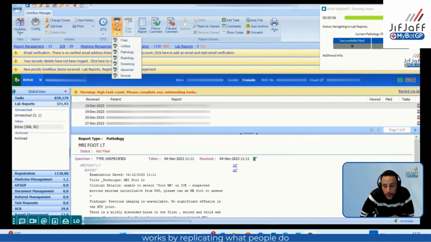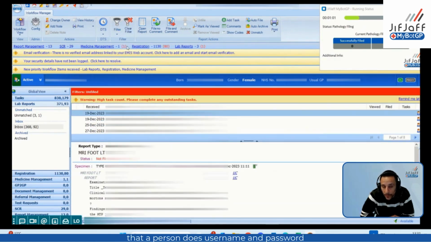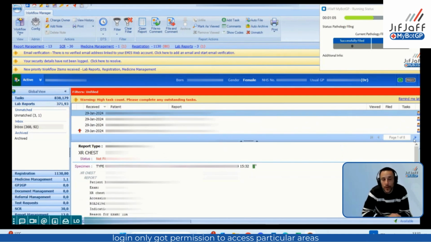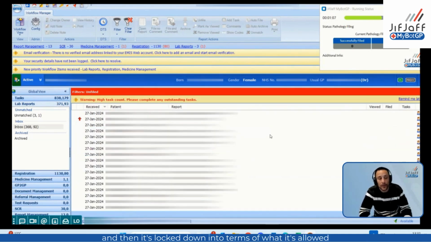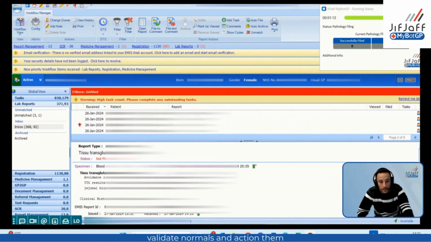The automation works by replicating what people do. So it's simply using the computer in the same way that a person does. Username and password, login, only got permission to access particular areas, and then it's locked down in terms of what it's allowed to do. And in this scenario, it's validate normals and action them.